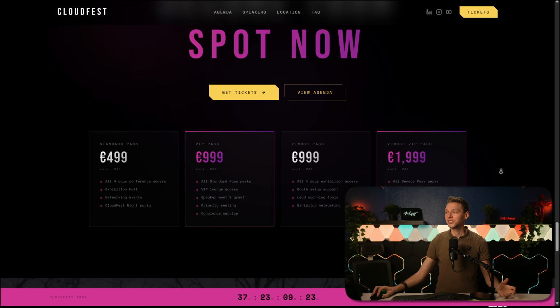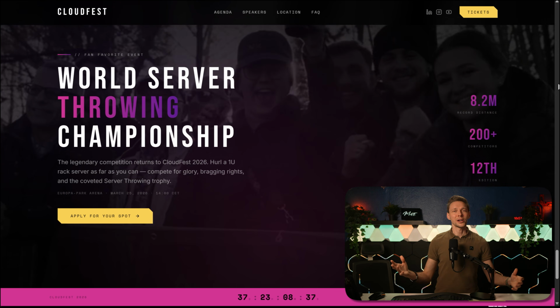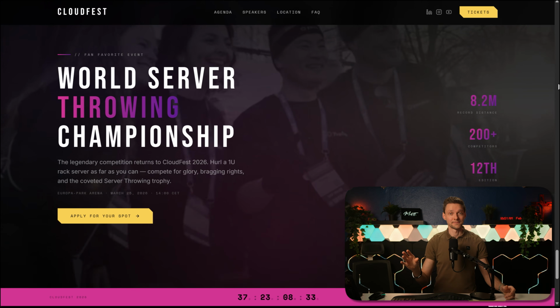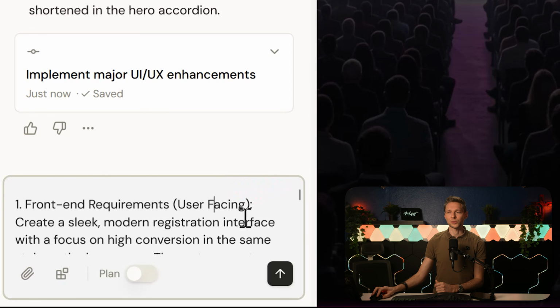Then it's time for the new section, the World Server Throwing Championship. Alright, beautiful. Now it's time to build an entire ticket system with Sticklight. To do that, I create an entire brief prompt that says exactly what we want.